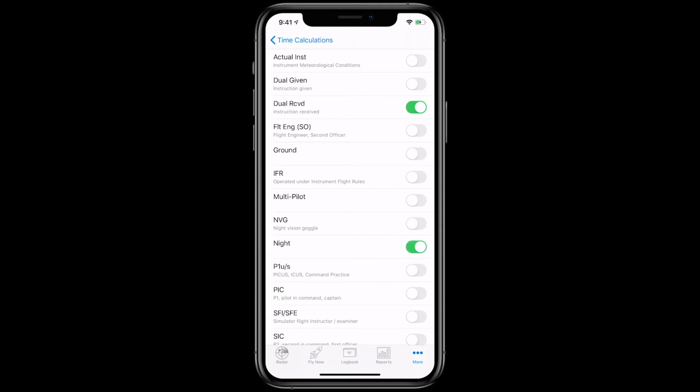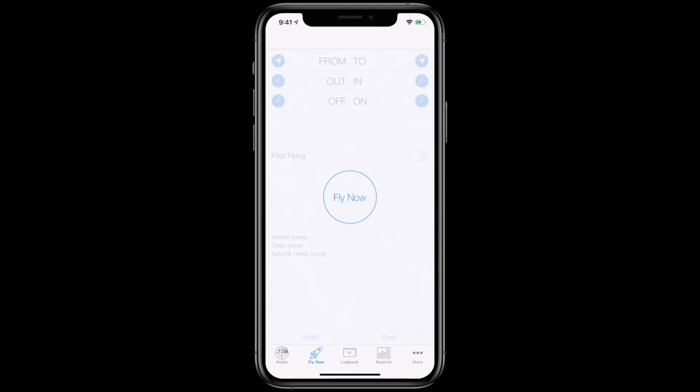This is another great feature of LogTen Pro. If you use the recommended out-in times for tracking your time, nighttime will be automatically calculated for you with pinpoint accuracy based on actual sunrise and sunset information. Now our logbook is set up for easy and efficient inputting of data. The Fly Now tab makes things even easier.